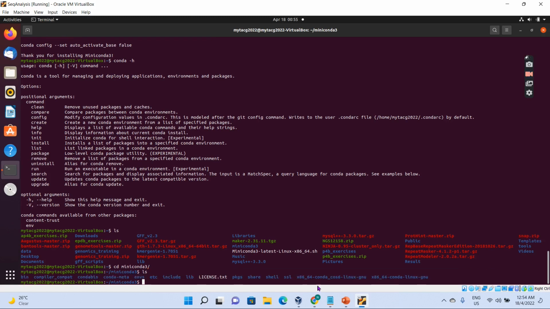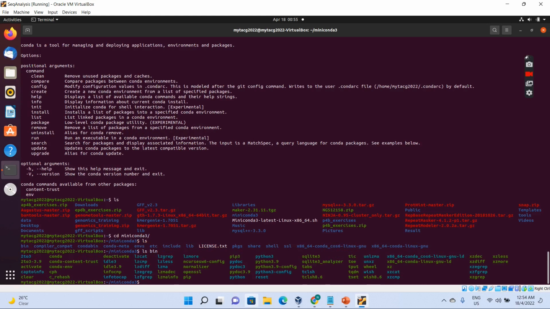ls. So you can see that all these conda files are here. The software will be kept in this bin. You type ls to see what is inside bin. These are all the software already pre-installed in Conda before you try to use it to install new software. And then we type cd to go back to our home directory.